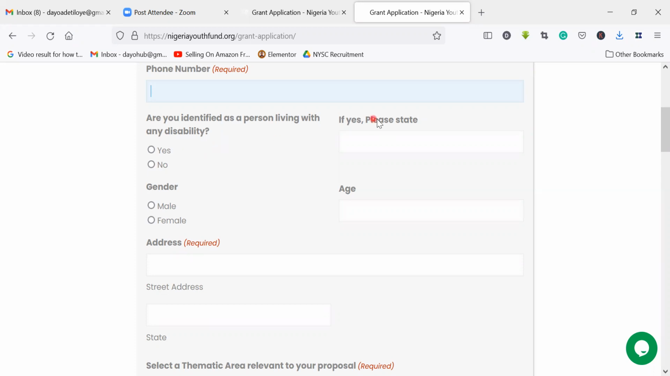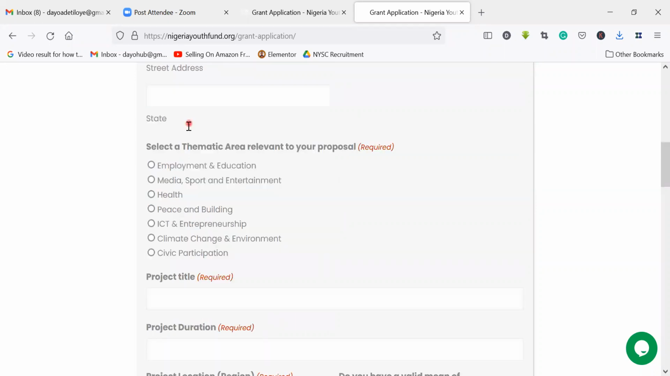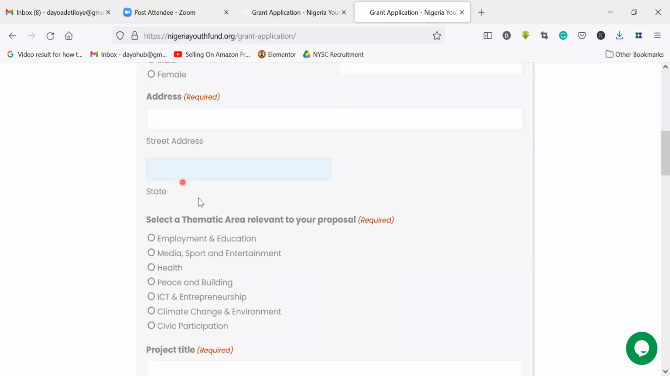If yes, please state. Maybe it's with the leg or with the hand. Anything that happens, just state it here. Gender, male or female. Please, females, apply for these things. Then they want to know your age. Of course, if you are above 35 years old, you know that that is automatic disqualification. You want to know your address, your street, your state, then your thematic area.